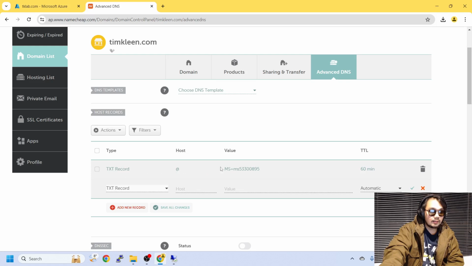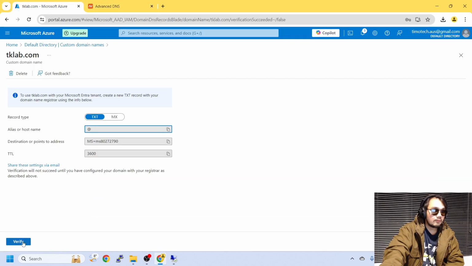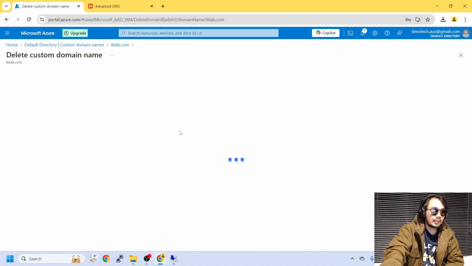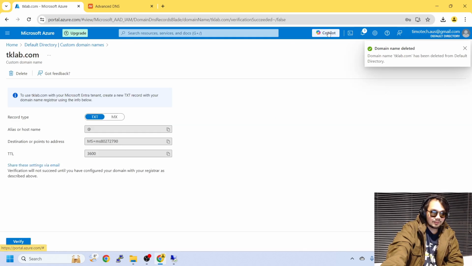So I've already added the values here. All you need to do is save that and then verify on the Azure side. Once verified, I'm just going to delete this because I don't own tklab.com.